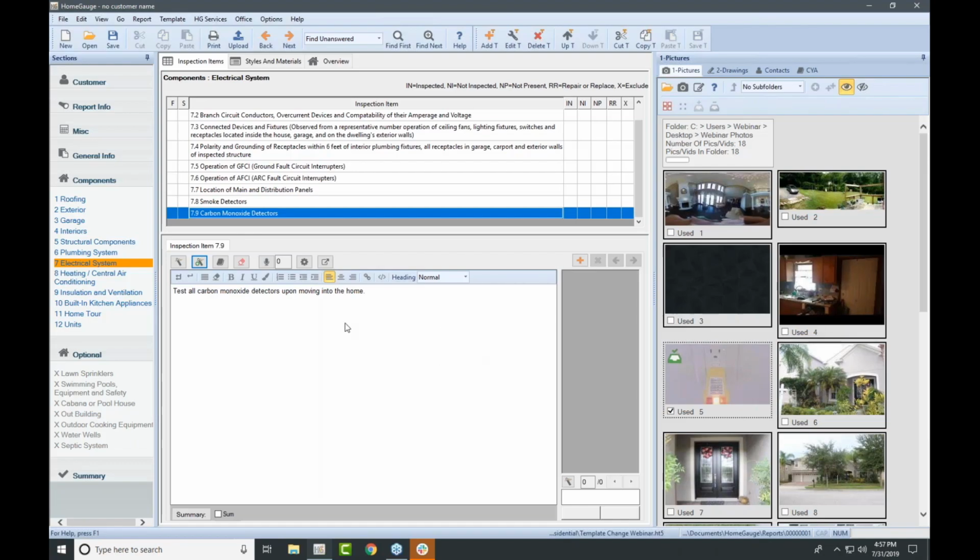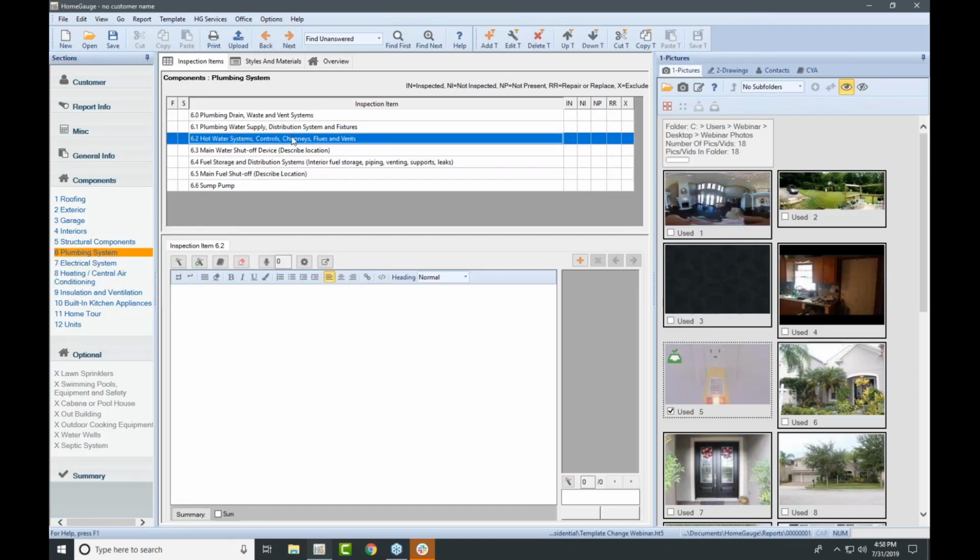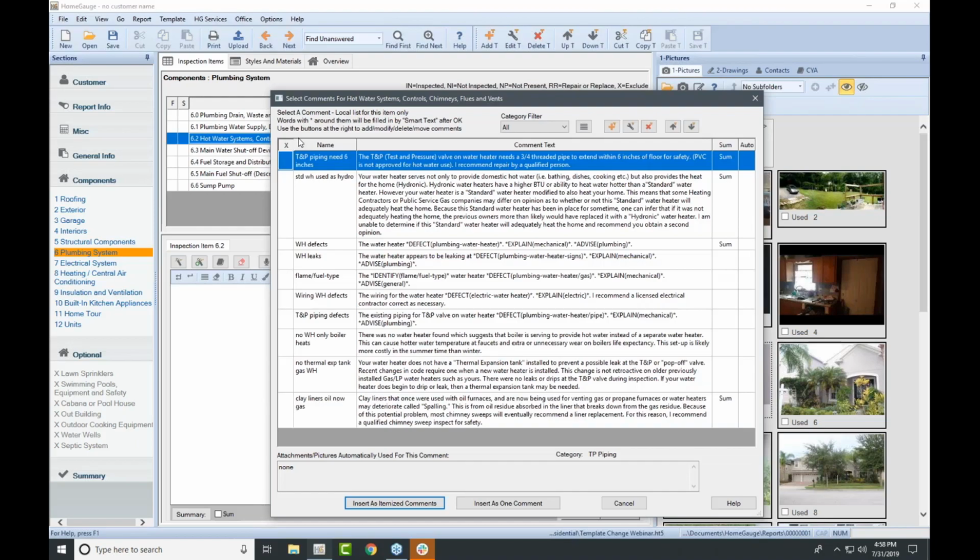The other thing we can do here is add a photo to a comment. So it might be, let's say in plumbing, we have the hot water systems, and I'm going to go in there, and let's say the T&P valve, right? So there's a picture. HomeGauge provides some drawings for you, and my thought process is this.